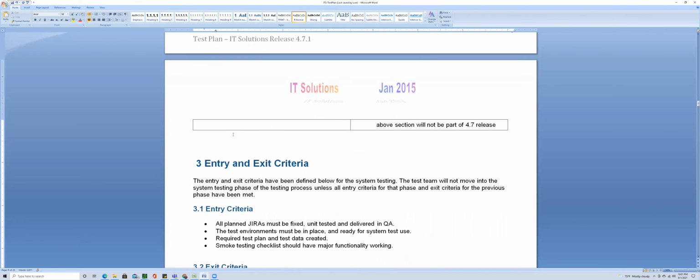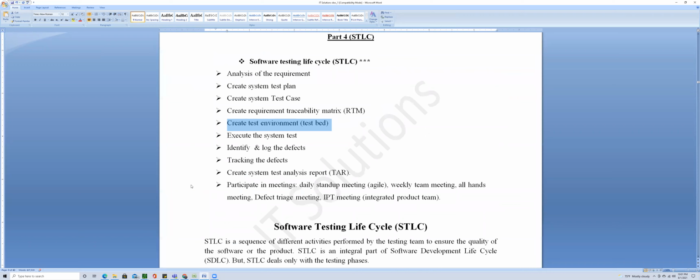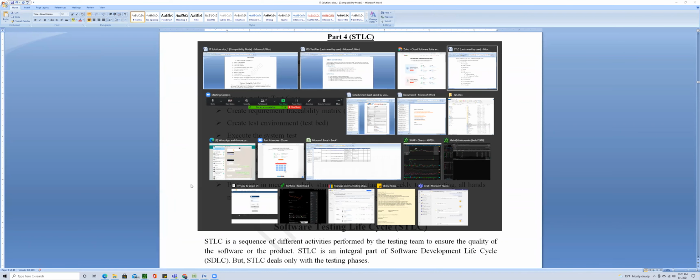What is this document? Test plan. Okay, I think, give me 1 second. Okay.